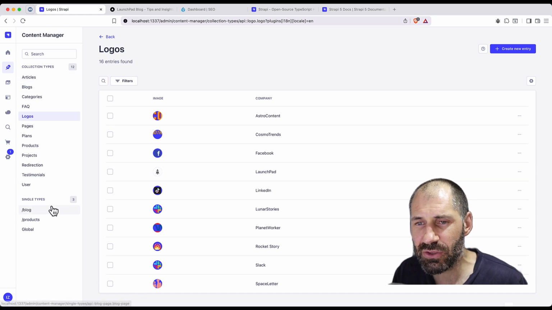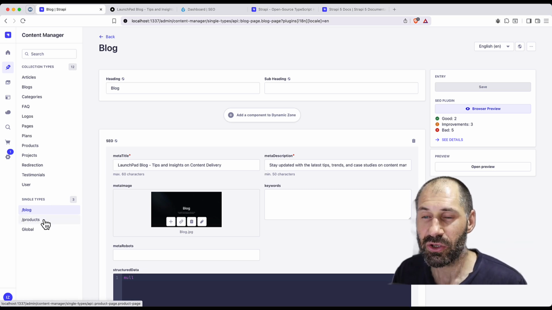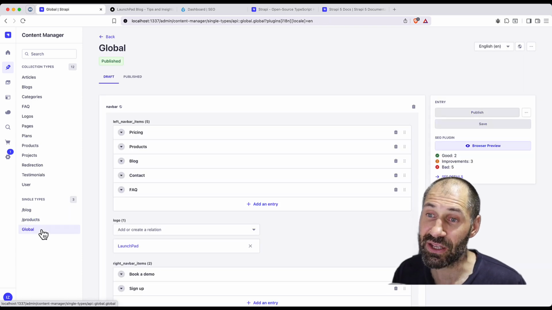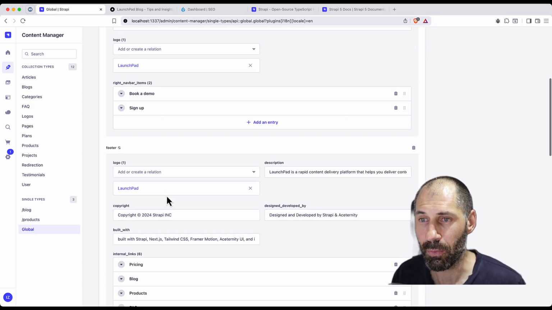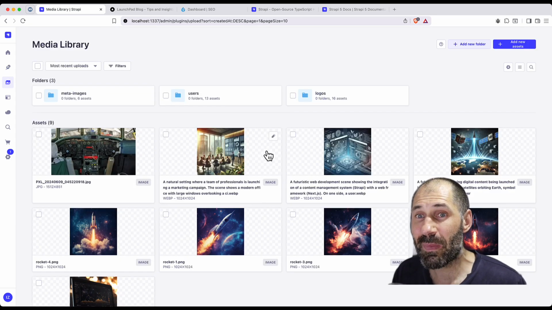And then you have single types, which you can think of as configuration, but it's still stored in the database. It's not like it's any type of config YAML file. So often you will have a single type for major pages, such as blog, products, and then you have global, which allows you to control menus and links and things like that. Then you can also manage media as well from here.